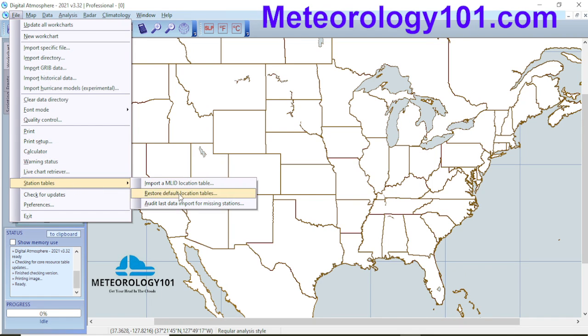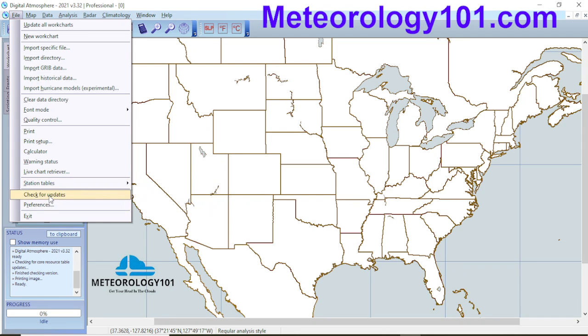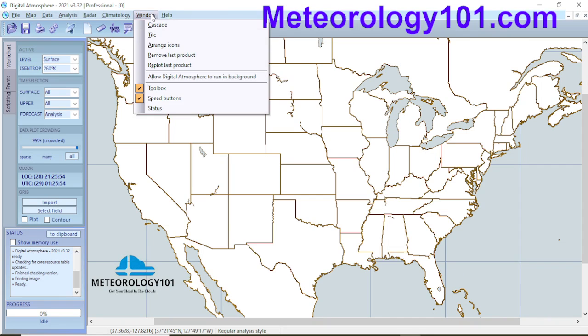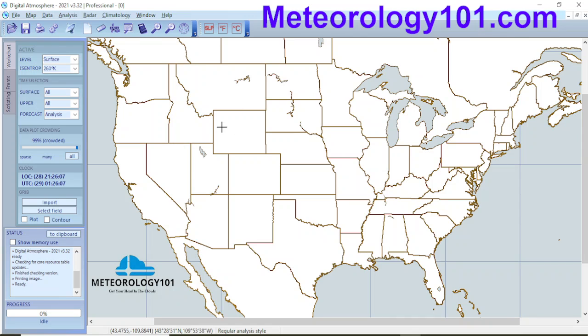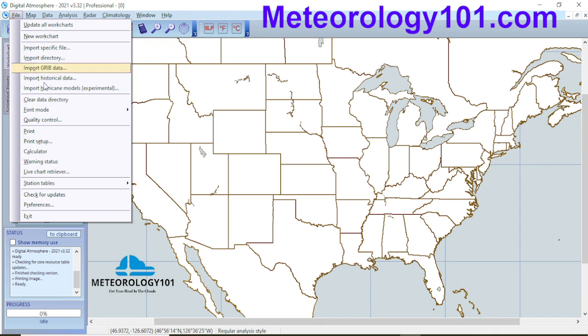Station tables. I don't use that at all. Check for updates. That really doesn't work. You can go to Help and then About, and it'll tell you what version, 3.32. I believe that's the latest version. But you can visit the website weathergraphics.com, go to software and see if you've got the latest version. Usually, if you buy the software, he'll send out an email. There'll be some clue to an update coming out.